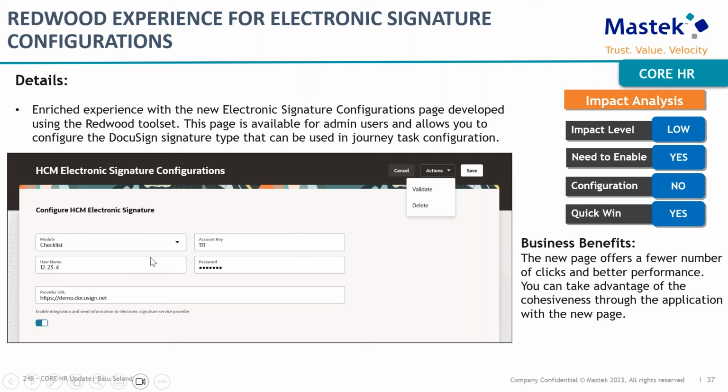So the takeaway for us here is the new page offers fewer clicks and better performance. You can take advantage of cohesiveness through the application with the new page.